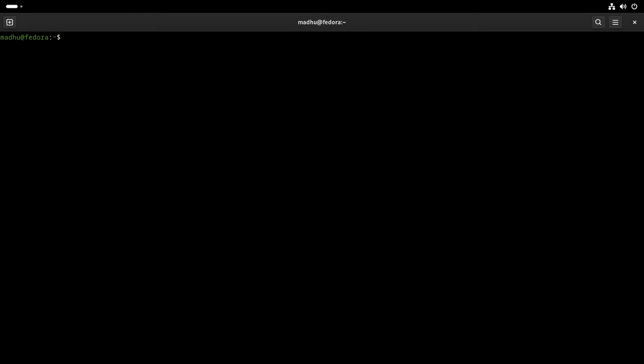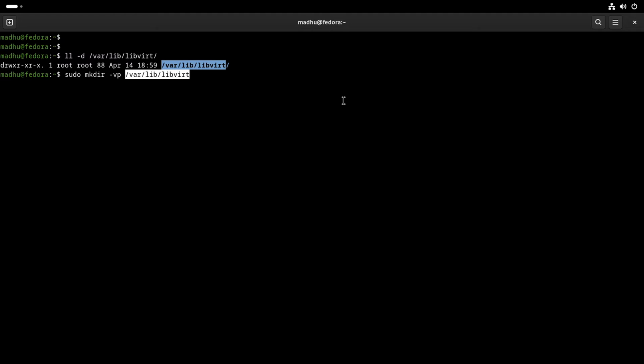I'll now proceed to create the remaining subvolumes. But first, make sure that the directory /var/lib/libvirt already exists. This directory will store libvirt managed virtual machine images. When you install Fedora Workstation, it is automatically created. However, for other spins, it will not be. So if it doesn't already exist, run this command to create it.